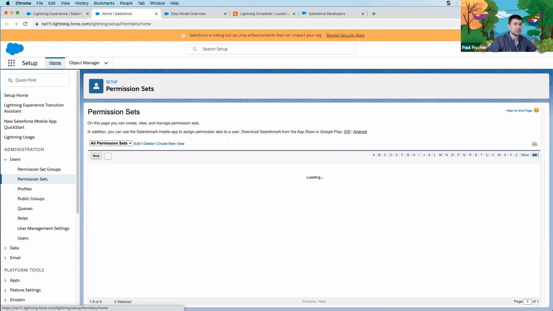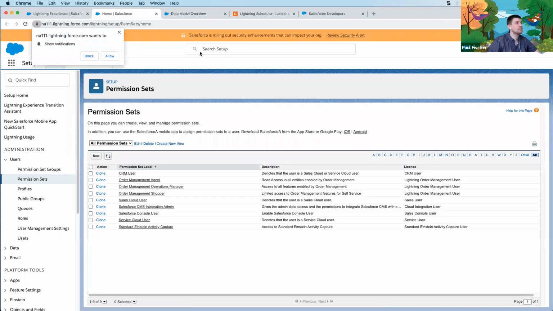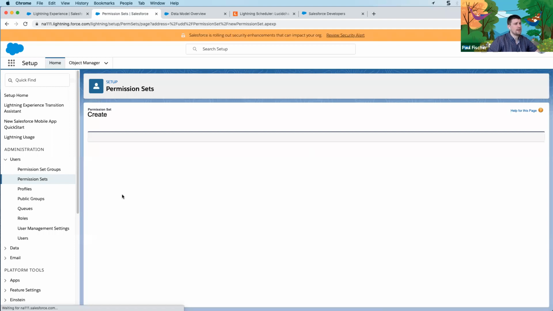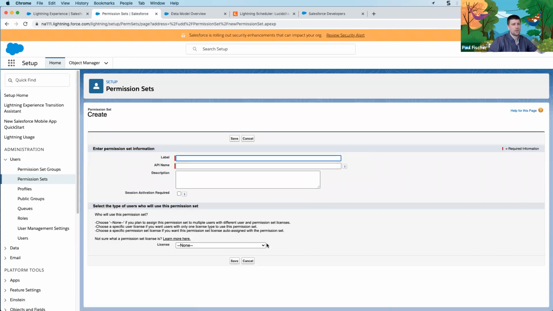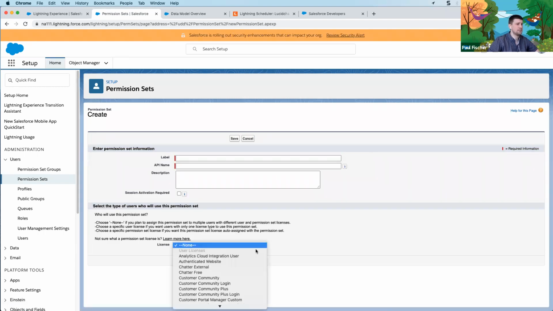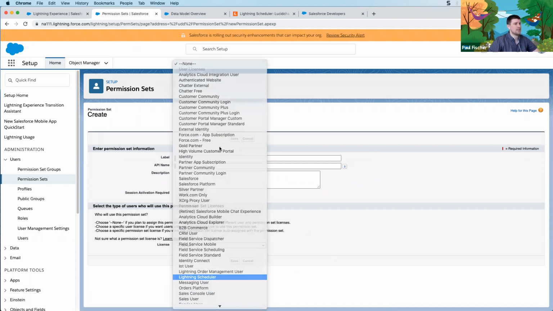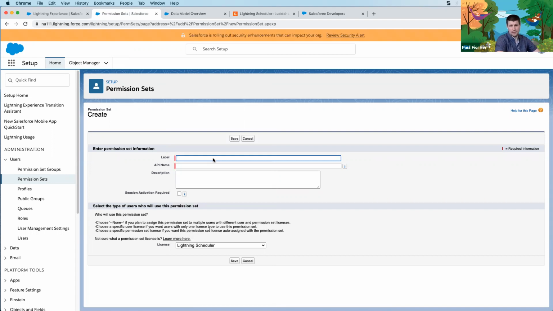And I may need to switch my internet if it's lagging. Yeah, it's doing okay. So I'll create a new permission set. Now in this case, we're going to choose under license the Lightning Scheduler license. And we'll call this Lightning Scheduler.